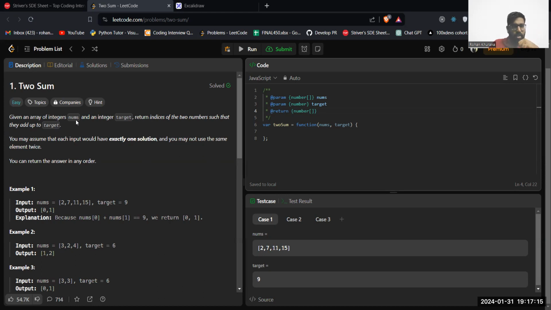Given an integer array nums and an integer target, return the indices of the two numbers such that they add up to target. You may assume that each input would have only one solution, and you may not use the same element twice. You can return the answer in any order.